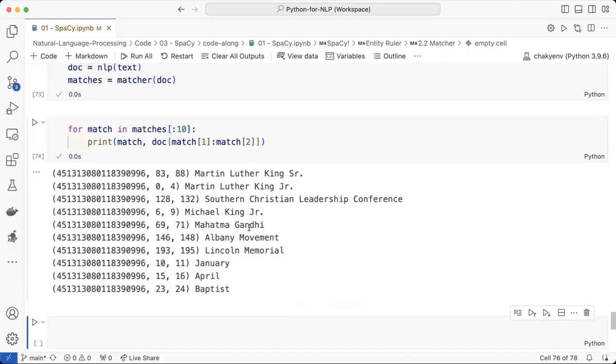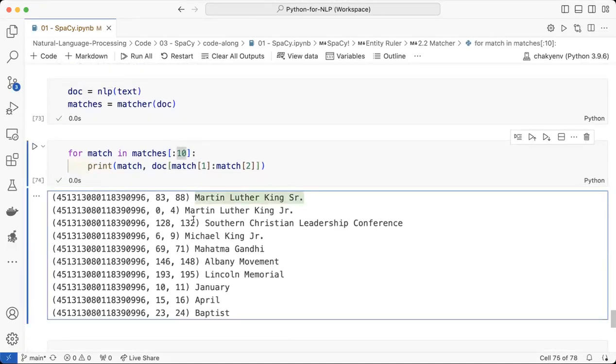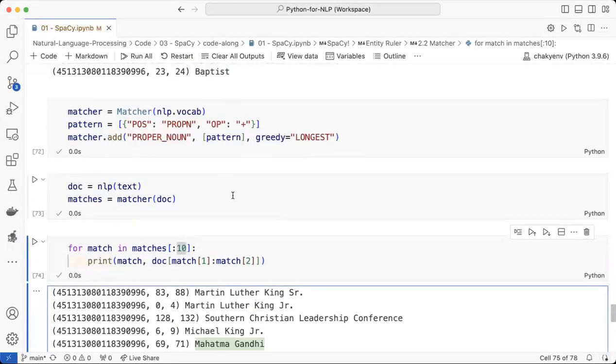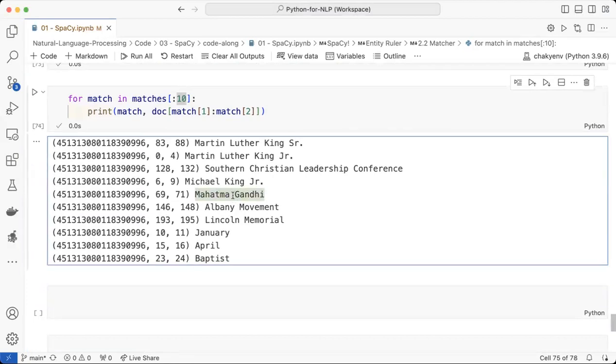And you can see now that things look much better here. So the Martin Luther King's, but you can notice that this does not overlap with this. This is a totally different entity that appears in a different location of the document. So you can see Mahatma Gandhi. So you can see spaCy has a very powerful matcher that you can use right away. Of course, we can do some sorting.